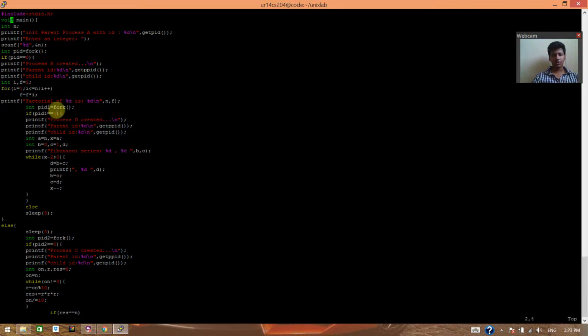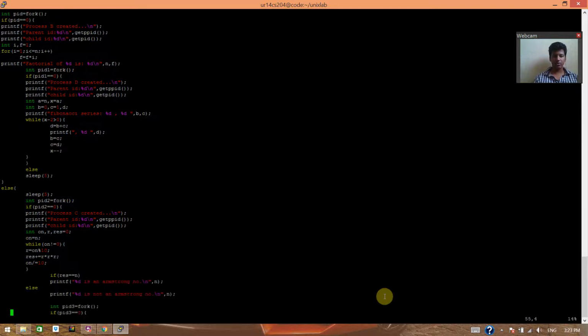And then B's child is process D, so process D is getting created over here because we're using the fork function. We're printing the parent's process ID, that is B's process ID, and then the child ID, that is D's process ID. What process D does is it prints the Fibonacci series. For printing the Fibonacci series, we're using this loop, and then we're putting the process to sleep after it's over.